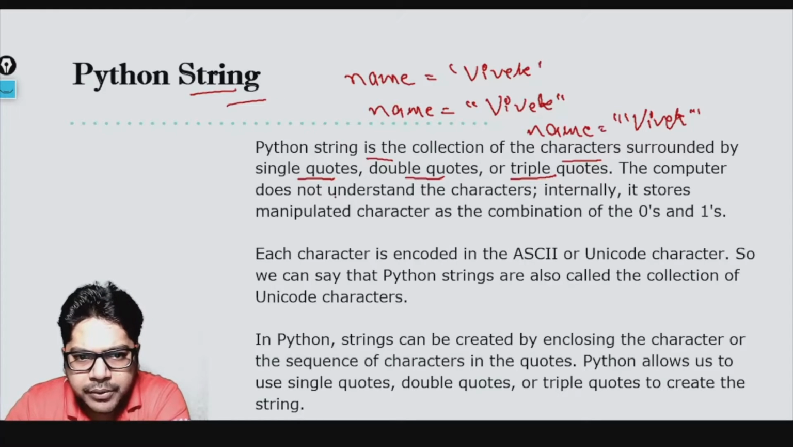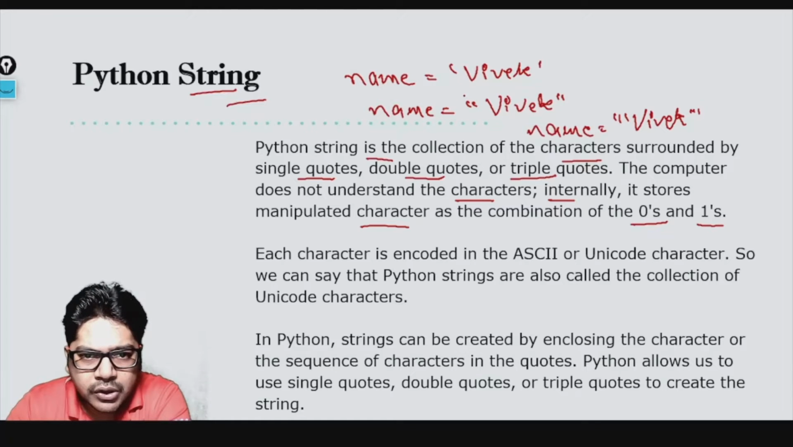Okay, so the computer does not understand characters internally. It stores manipulated characters as a combination of zeros and ones. As we always talk about, the computer understands only 0 and 1, yet we write programs using English characters, the English alphabet. So how does this happen? The point is that each character is encoded in ASCII or Unicode.